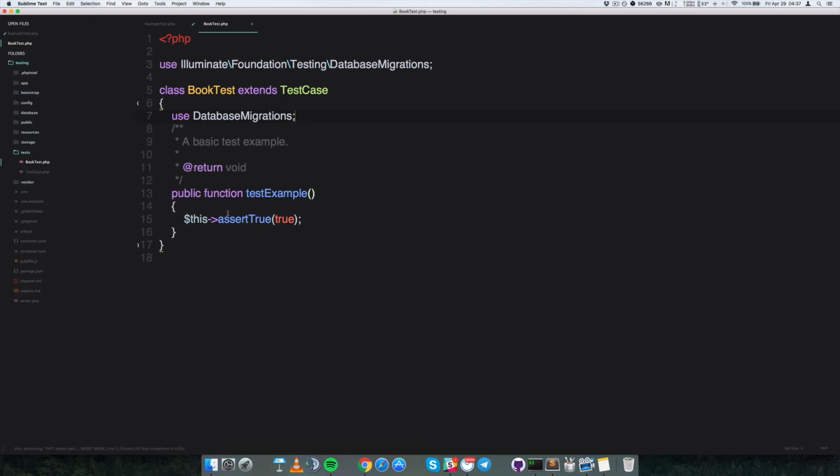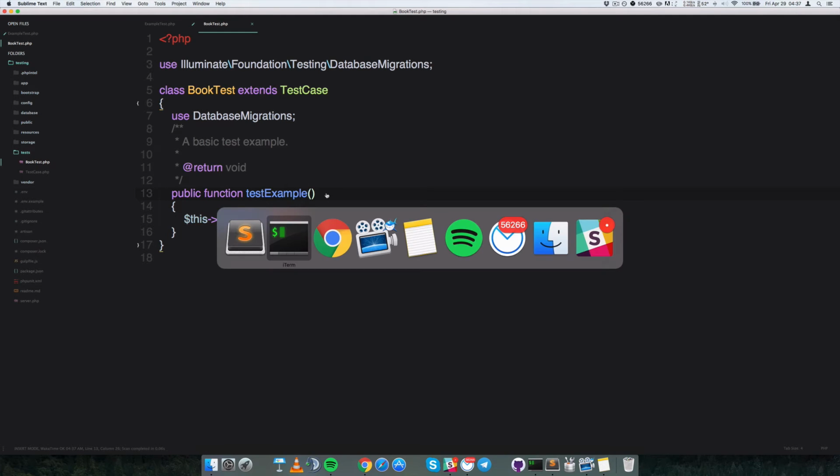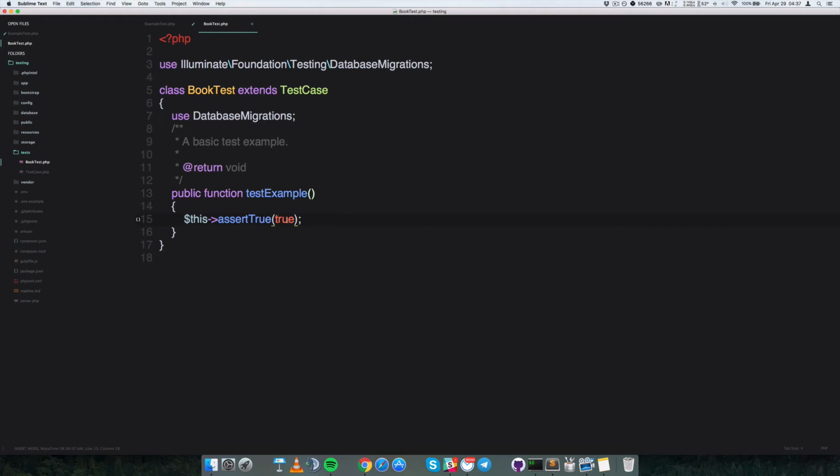So each test is actually a method, and we can either use the test prefix, or we can just use whatever style we like and tell PHPUnit it is a test. So we have testExample. Let's see if it passes. Okay, it passes. True is true.